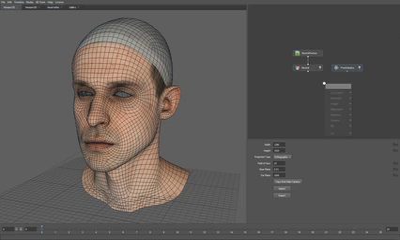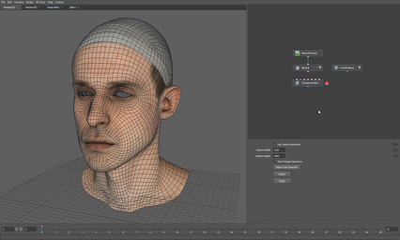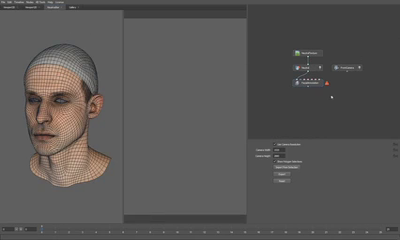Now let's create a facial annotation node. As you can see, the node has a lot of inputs. I'm going to plug my neutral base mesh into the first input. Let's switch to the Visual Editor tab. I'll use my camera as the second input.